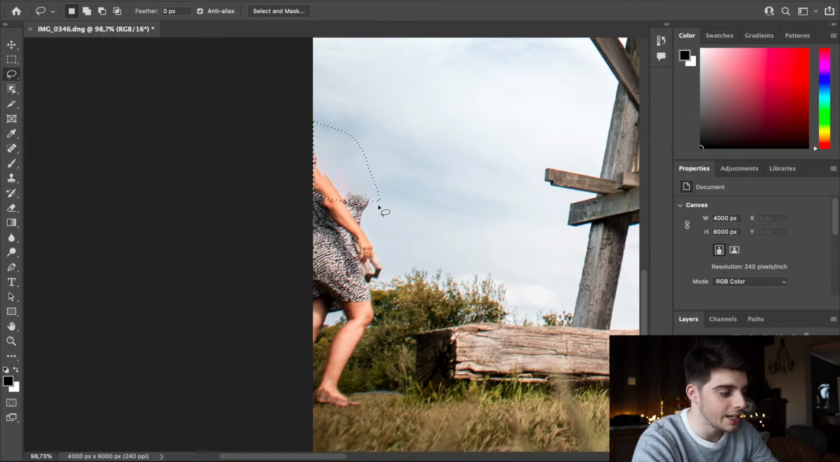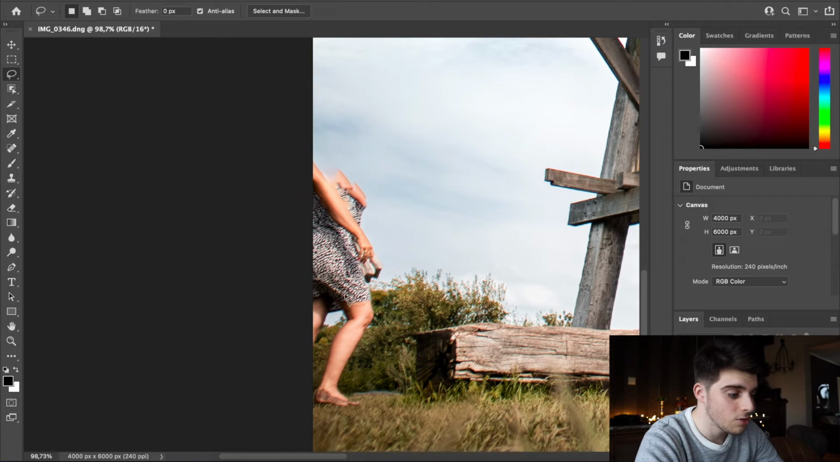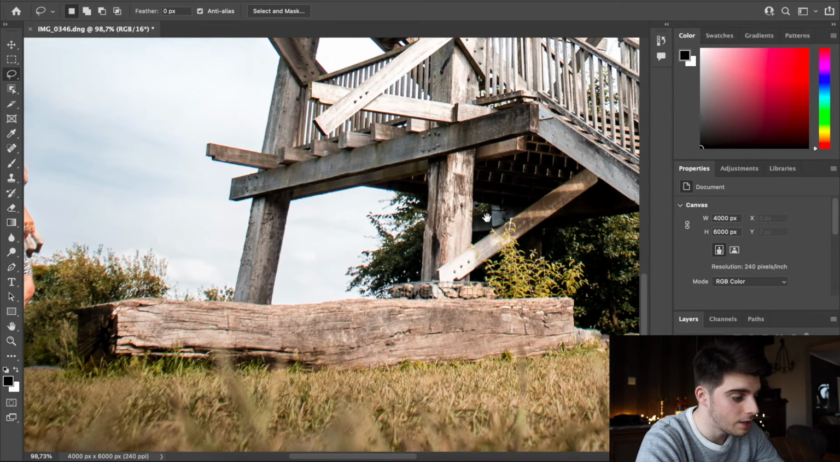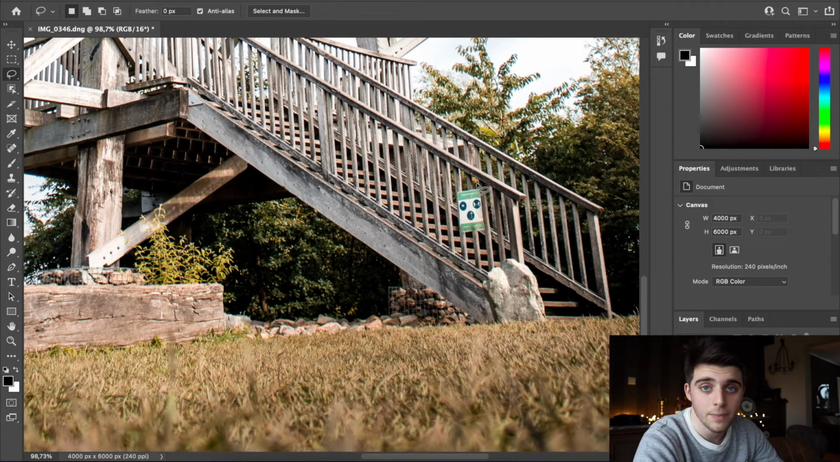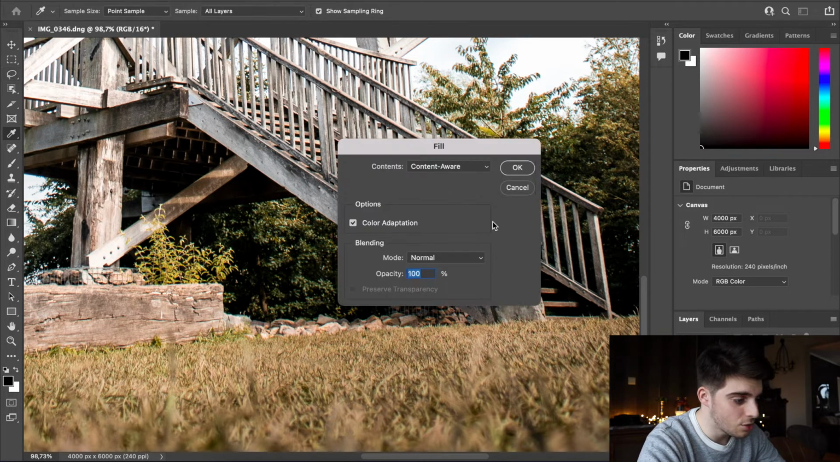Overall it's kinda working. So for the sake of this tutorial I'm not gonna do it completely, but I'm just gonna do a small part just to demonstrate. So this is the lasso tool. You can also use it on this little board. I want to remove it. Try to be as close to the object as possible. So press delete, content aware.